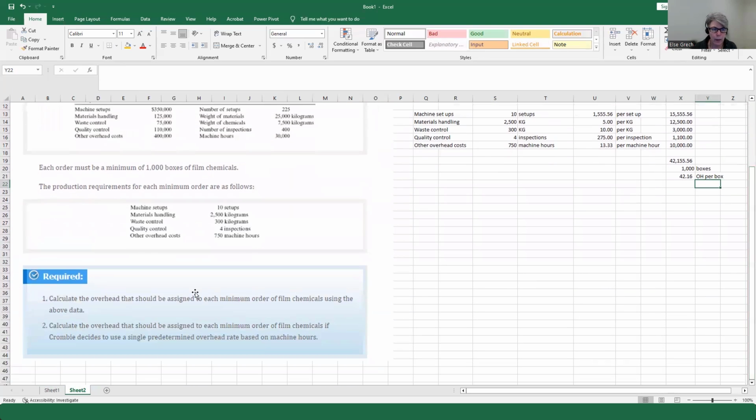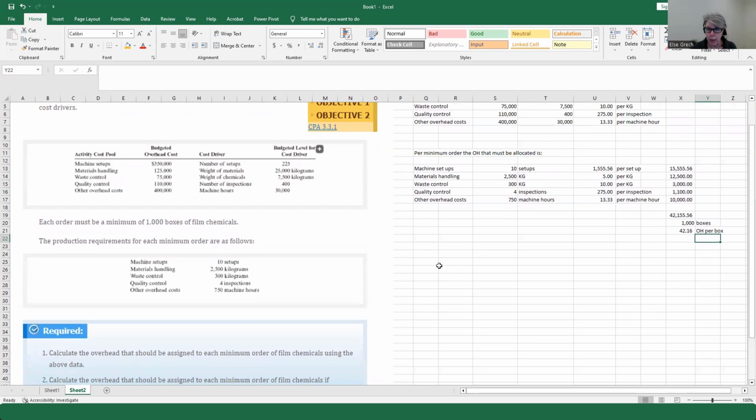Now let's go down here. Calculate the overhead that should be assigned to each minimum order of film chemicals if the company decides to use a single predetermined overhead rate based on machine hours only. So now we're going to do the traditional. It's called the traditional, also called plant-wide overhead application rate.